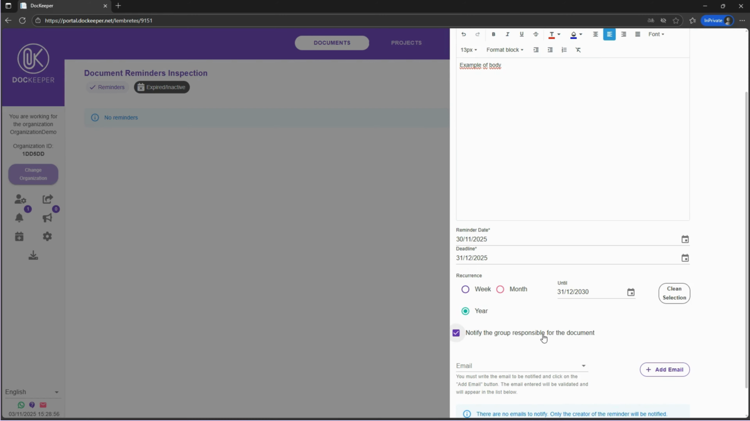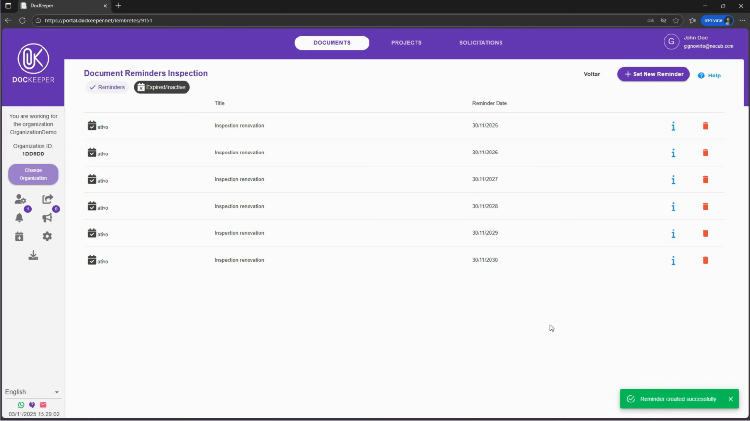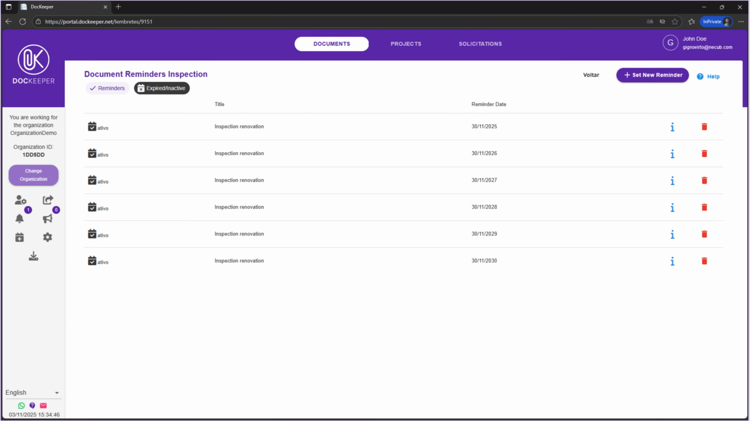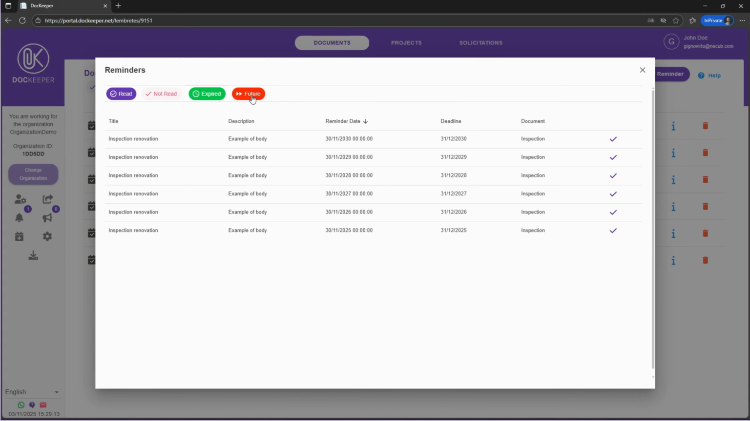From there, DocKeeper takes care of the rest. It automatically sends the email on the scheduled date, and the reminder also appears on users' dashboards. If it's recurring, it will repeat year after year without any additional effort. Users see reminders in the top right corner of their screen and also receive them via email. They can mark them as read in the interface.